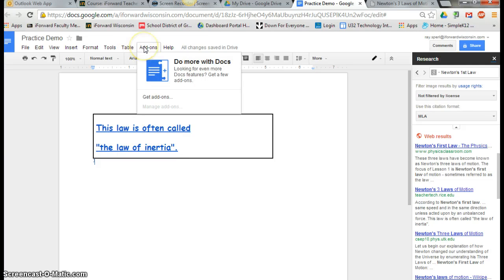You can add an add-on. So one add-on that I would get potentially would be a table of contents. You can also do labels, address labels, Avery address labels through here, so you'd get that add-on.